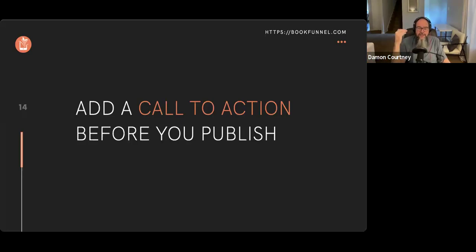But the reason that we want to make sure that this call to action is in place before you publish is, like I was saying earlier, you don't know where those early readers are going to come from. And so no matter who they are, if they get to the end of your book and they liked your book, we want to make sure that we have every opportunity to get them onto your newsletter, because that's how you can continue to move them through the reader journey and how you can sell more books to them later. At the end of the day, it is about selling books, right?